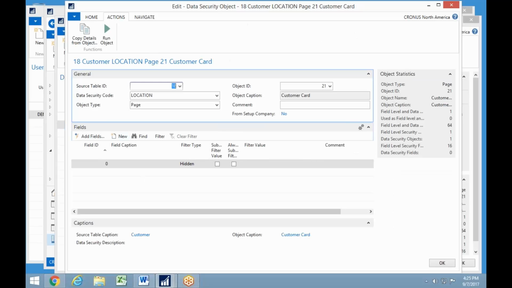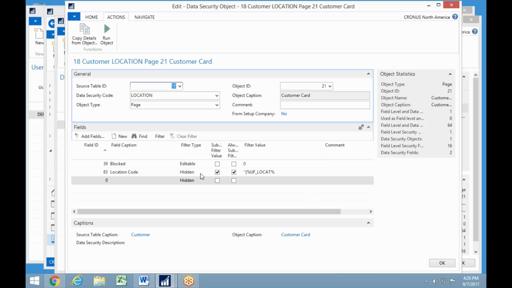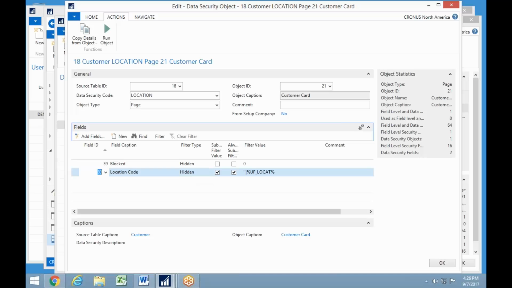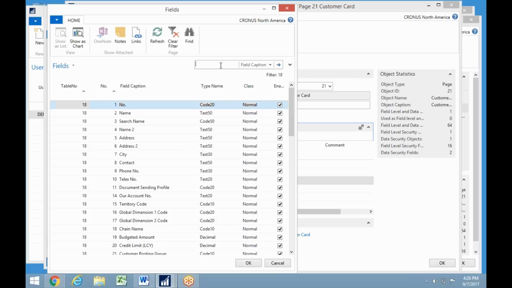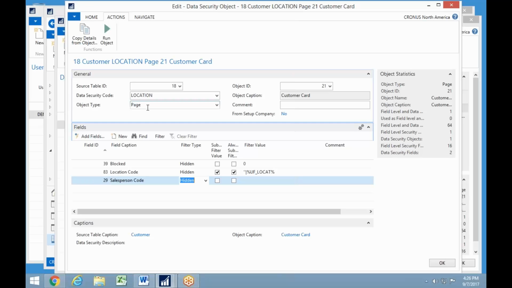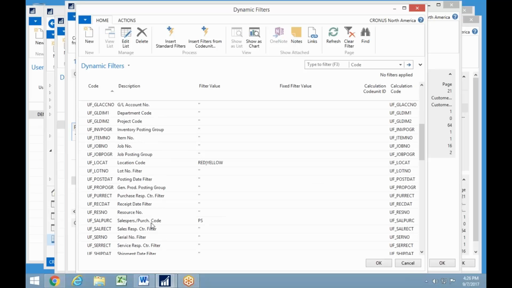So I'll go in, and the first thing I want to do is basically copy what I already did for the location for page 0, so I don't have to type all that again. And I probably don't even want people to look at block customers if I'm going to be this restricted in here. Then I'm going to find my salesperson. And again, I want to do a hidden filter. And I want to substitute value. And I'll be using my user filter for the salesperson code down here, my value being the PS in here.